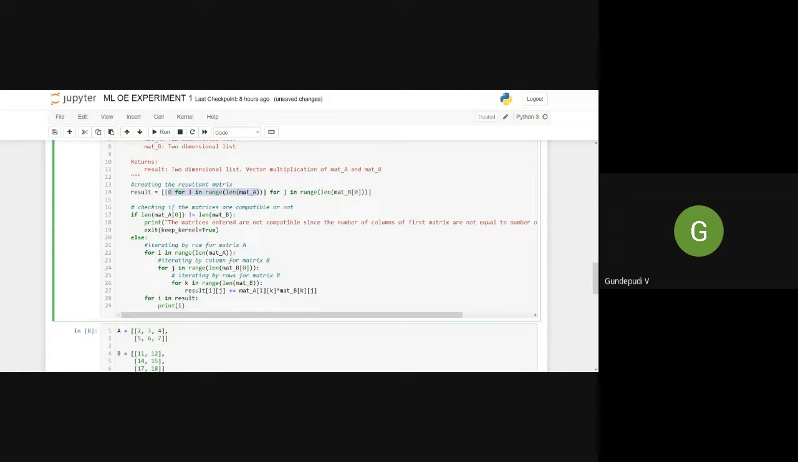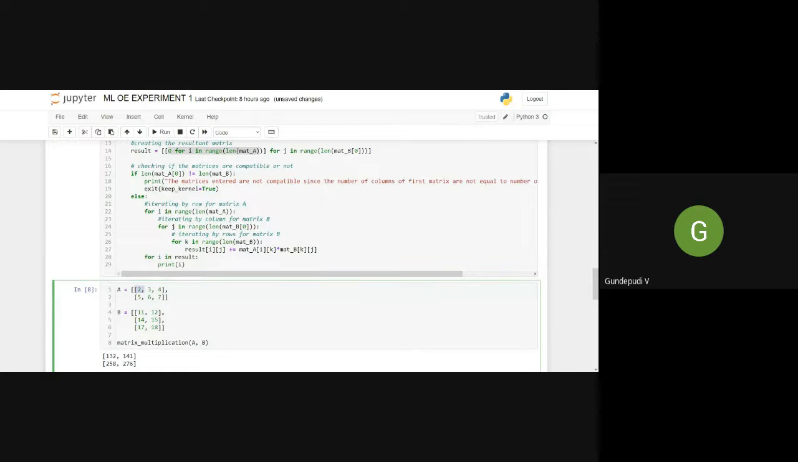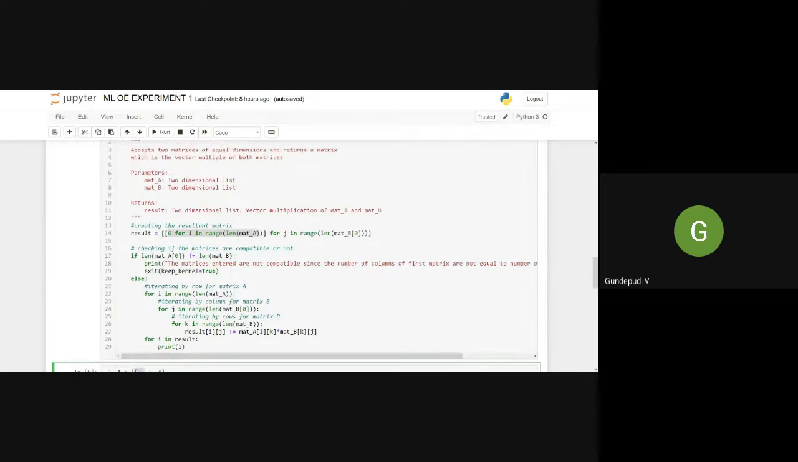Len of matrix A will be 2 over here. The resultant matrix should be 2 cross 2, right? If you multiply A and B over here, it will be 2 cross 2. So len of matrix A has 2 elements, [2, 3, 4] and [5, 7, 8]. These are 2 lists, so 2 elements. So that's why the number of columns will be 2.